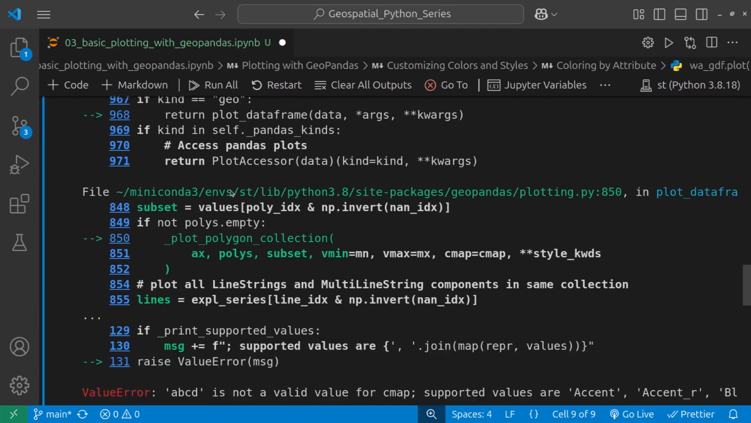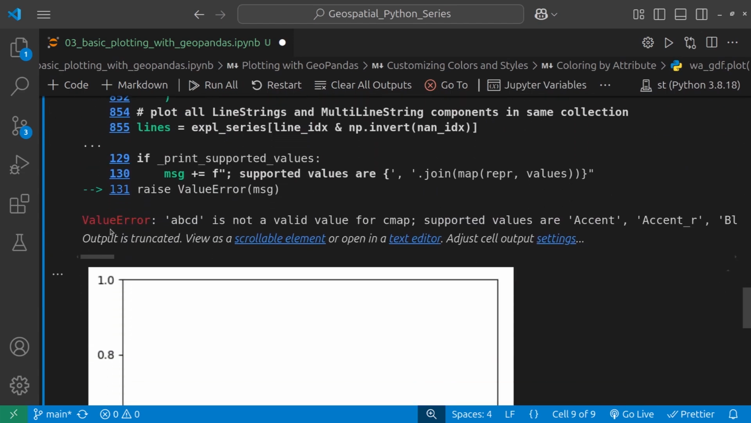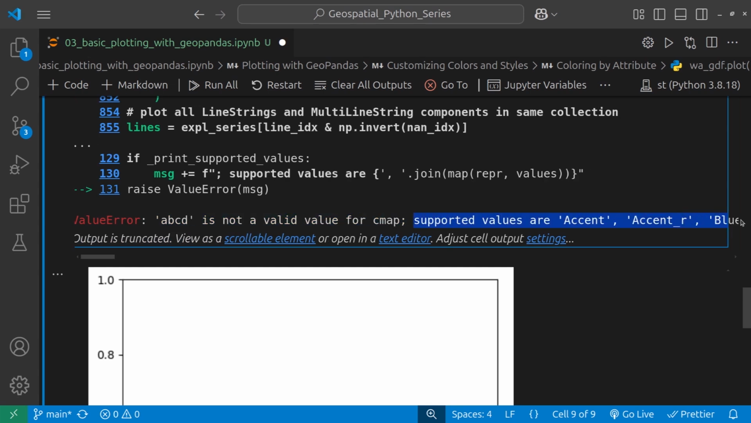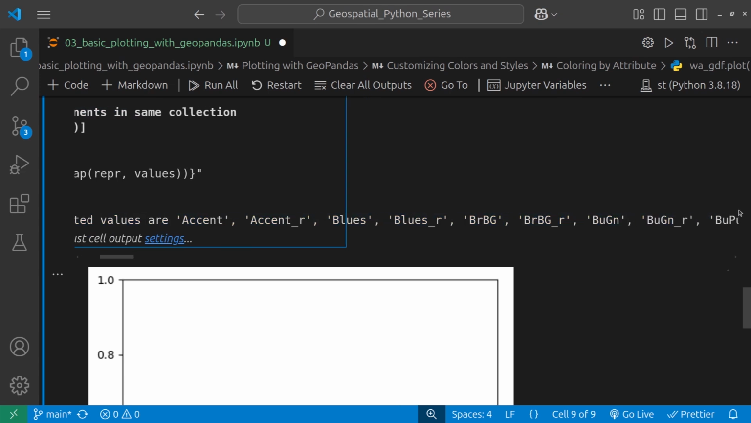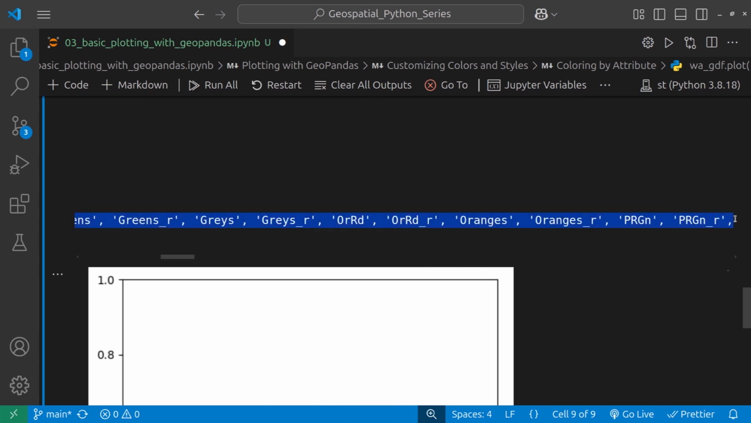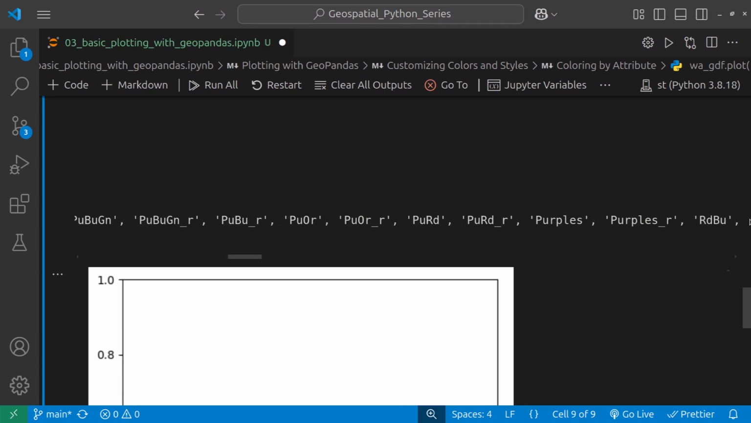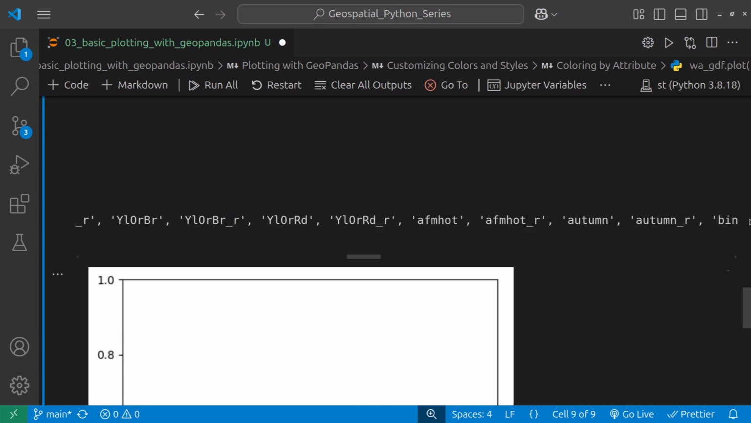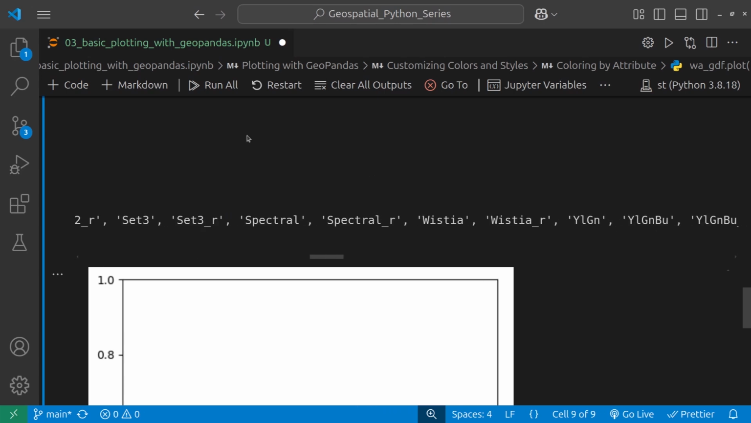I'll have an error. But when the error comes, when I go to the value error side, you see that ABCD is not a valid value for CMAP. And then the system itself will give you all the supported values. So you can look through them and try the ones that you think is best for you. So all of them are listed here. So I've been using it.